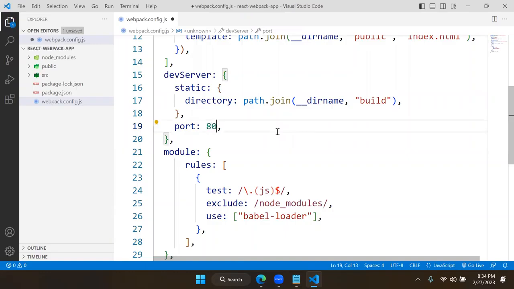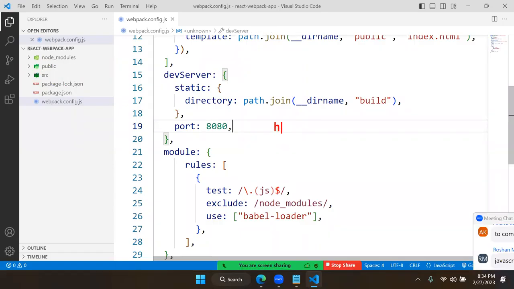Suppose I am giving 8080. That means our React application will be working on which port number? When you give it like this, what is the port number it will be using? http://localhost, it will be 8080. Our application will be running on that particular port number, right? You can set it.